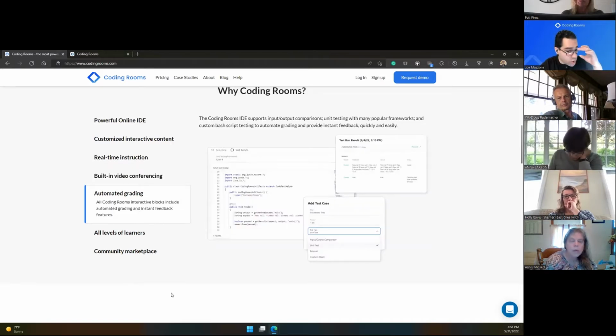We do support auto grading, from simple input-output tests to unit testing of a variety of frameworks, as well as even custom bash script tests. So you can write your own bash scripts to run on the Linux instance to test XYZ, databases, whatever it may be.